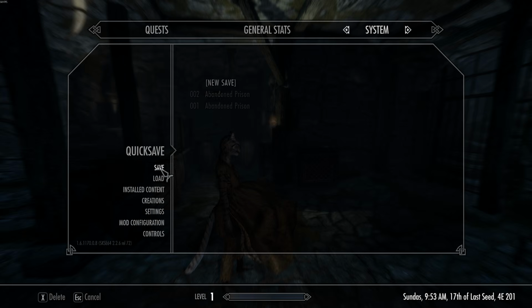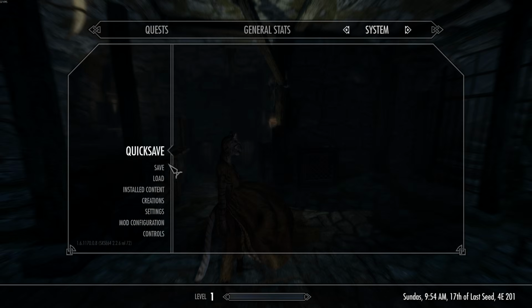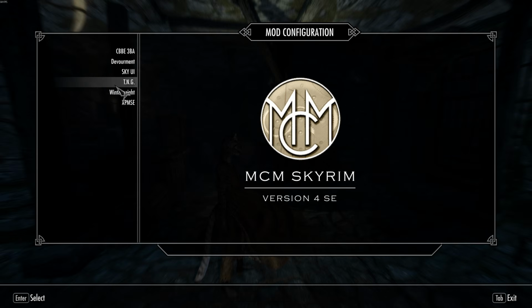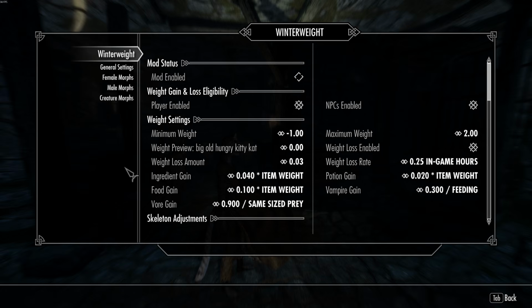So, before we do Winterweight, I recommend saving. Just because this can go a little... Well, in the past I remember it was an older version. It can sometimes make a weirdness to your character's skin. So, this is the weight gain mod.